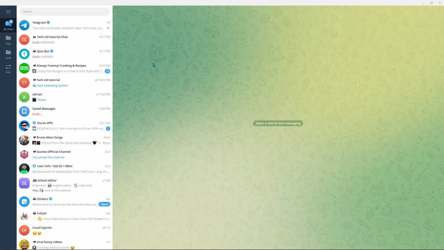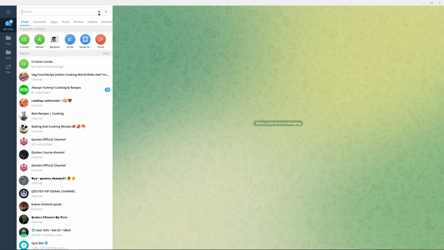First, open Telegram desktop and go to the chat list. At the top of the Telegram window, you'll see the search option. Click on the search field to open it. When you click inside the search box, Telegram may display your recent searches. These are previous searches you've made inside the application.